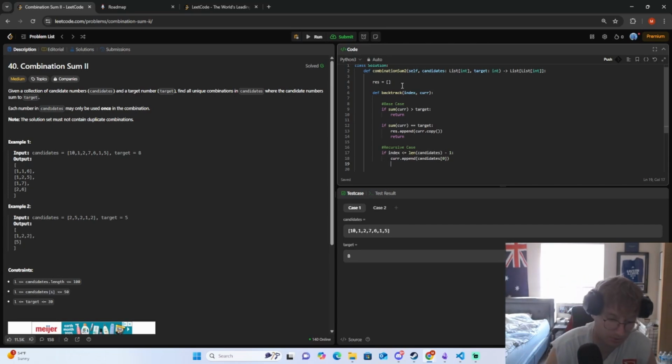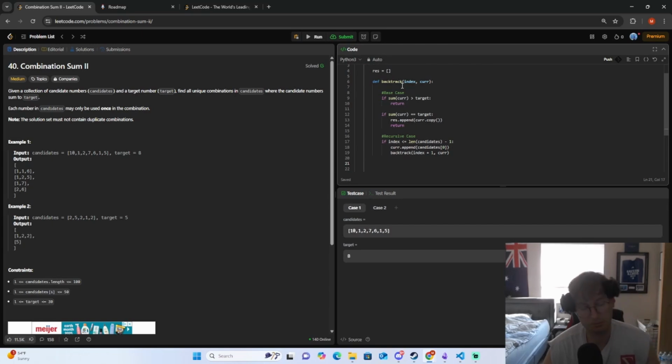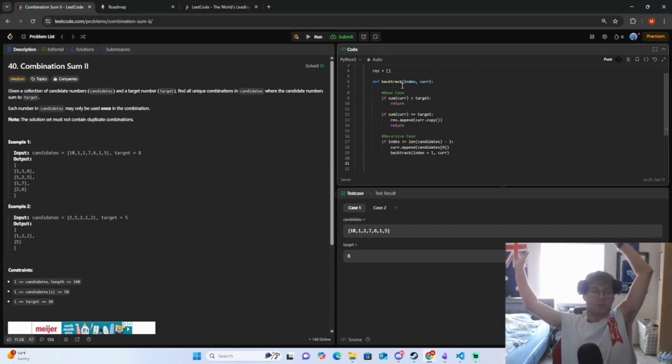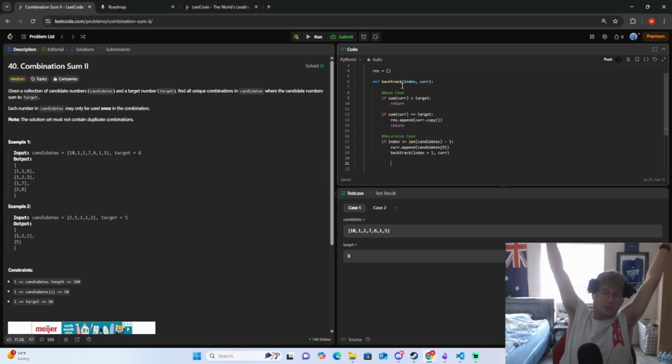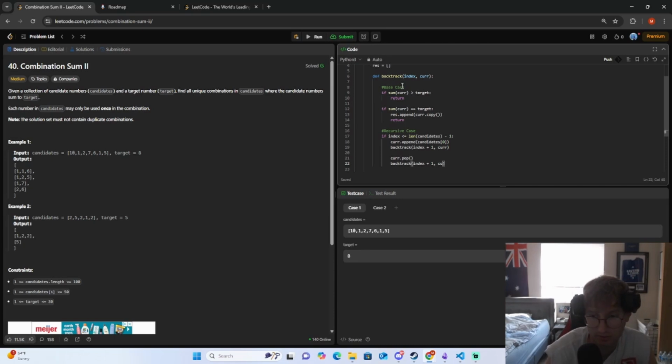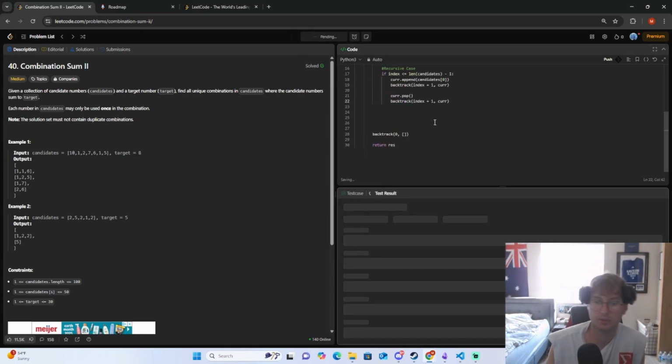Candidate 0, then we probably want to backtrack. I feel like we probably do it the same way as the previous one, right? Because we don't want to include duplicates, but we still want to backtrack, right? So maybe we'd pop here and we call our backtracking function again on index + 1. Okay. Let's see what that gives us.